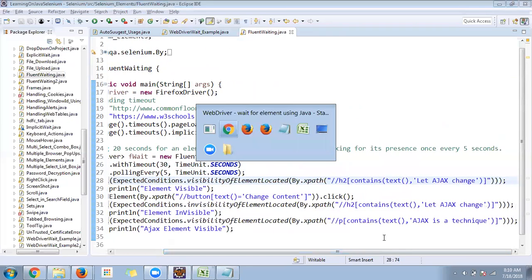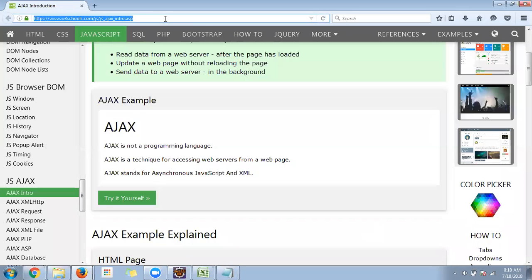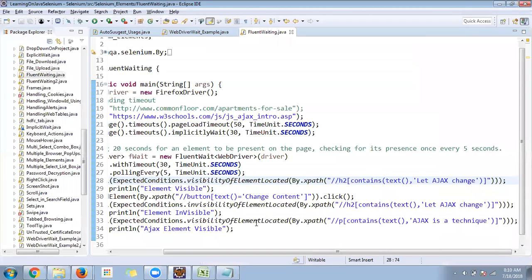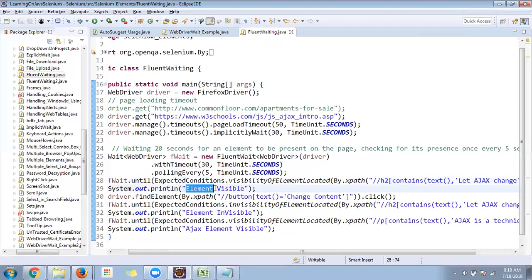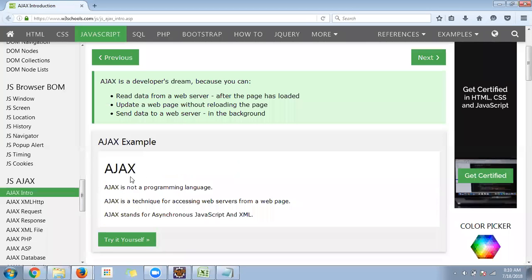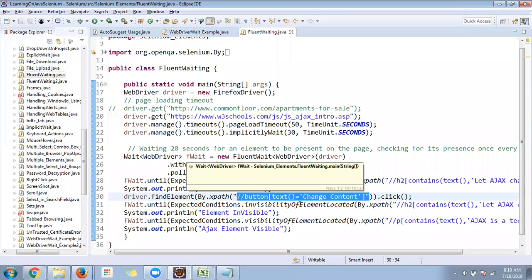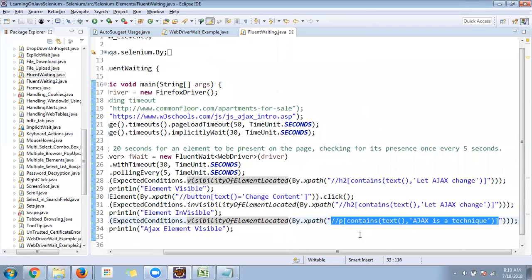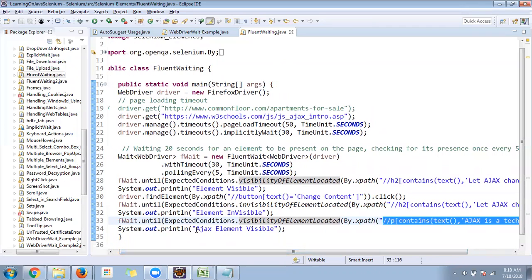Same thing I'm saying. First, I'm waiting for this Ajax text that is there, right? So I'm waiting for the visibility of that element. If the element is visible, then I'm going to click on the change content button. Then after that, what's happening? It waits for whether the element has disappeared. Then the element is invisible. Now, waiting for the new element to see whether it has come out. Then the Ajax element is visible. So simple. Only 3 steps to be remembered.